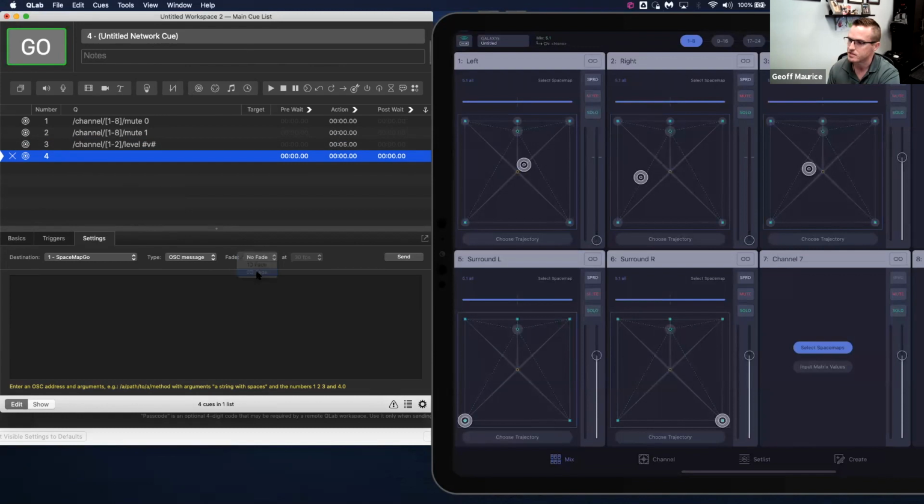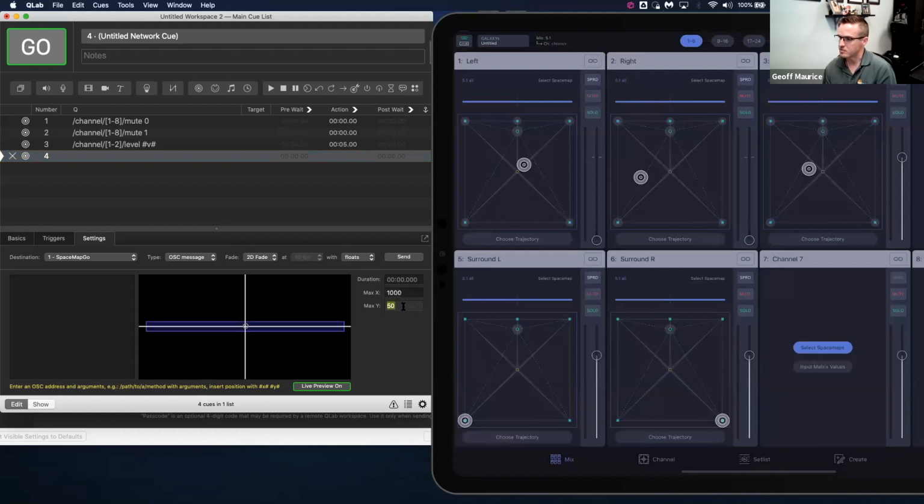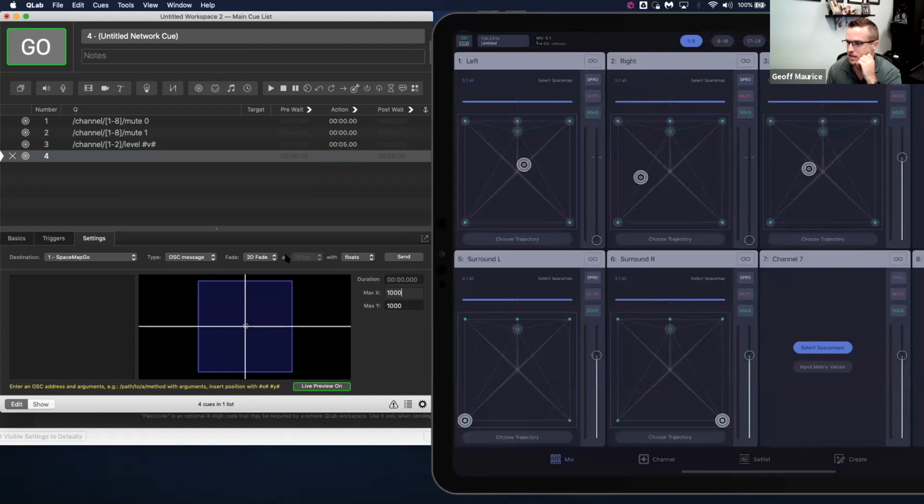So in the fade section, we would do a 2D fade, which gives us a graphical representation. I have to set my parameters to be a little bit larger than normal. This is just kind of a standard in this case. And then my control in this case would be something like this.